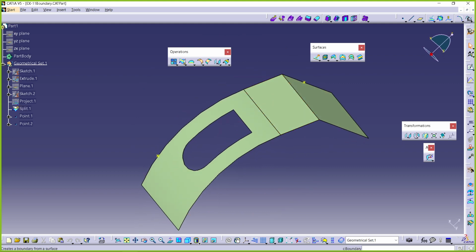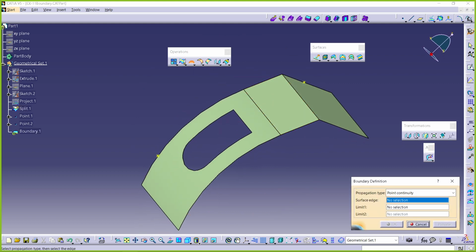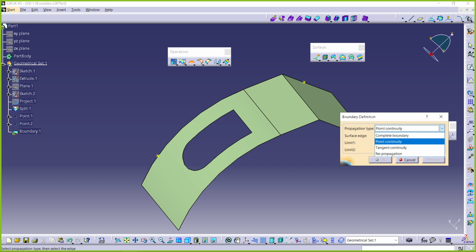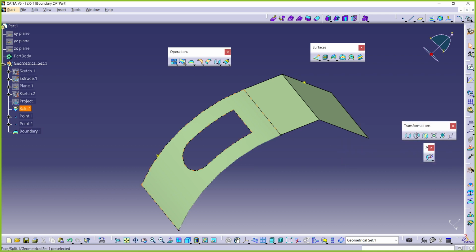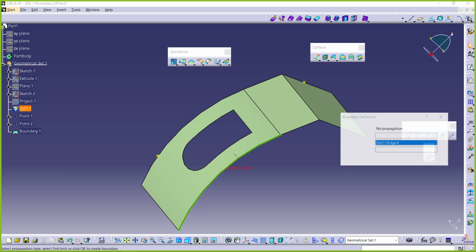Okay, so when I click on the boundary, you can see it is asking for the propagation. One is complete boundary, one is point continuity, one is tangency continuity, and no propagation. We'll see one by one. If I click on no propagation and select one of the boundaries, it selects that particular edge. It is not going with the other edge. If I select the same, you can see only this edge is extracted.